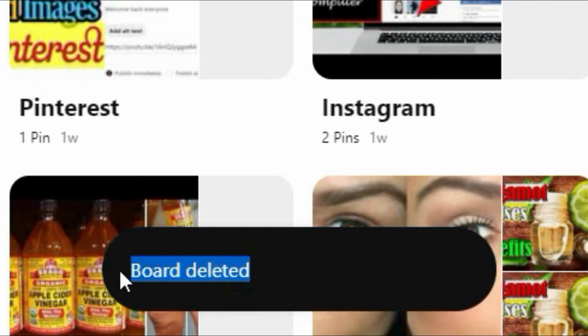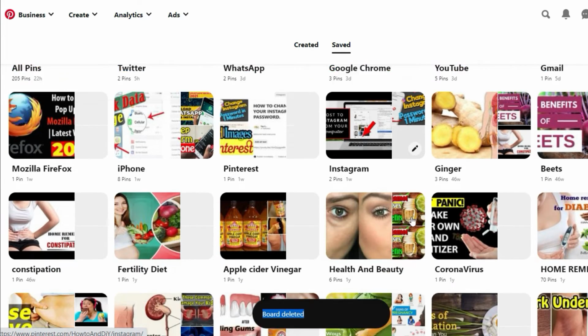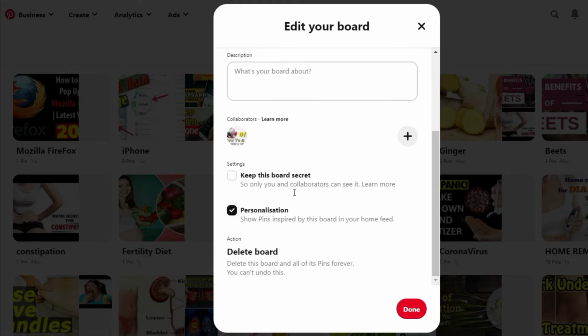You can delete secret boards the same way you delete your regular boards. The only difference is that your secret boards will be at the bottom of your screen rather than grouped with the rest of your boards.